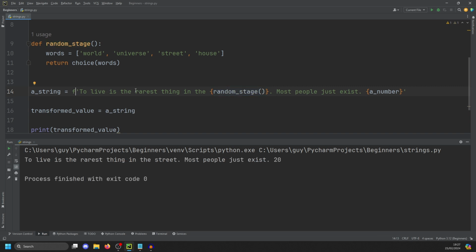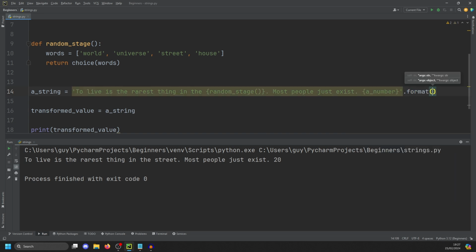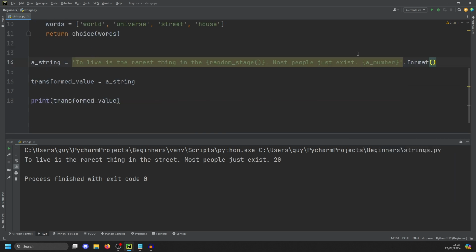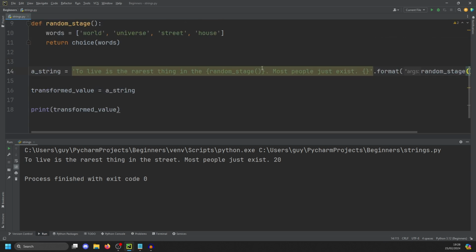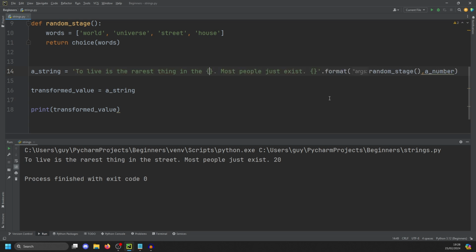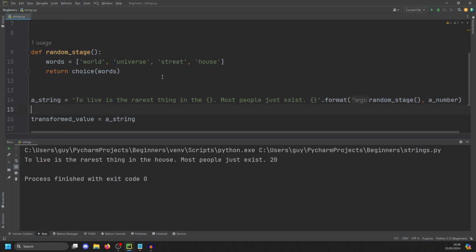Now, I think this was introduced somewhere around Python 3.5. If you want to do this in an earlier version of Python, you would have to do .format. And in .format, we would then do these values, and then take these out. And what this will do is it will substitute these values based on their position. So random stage will go here and a number can go there. And you'll see it does exactly the same thing it did before. Format strings are a really powerful way to work with strings. I really can't get enough of them.